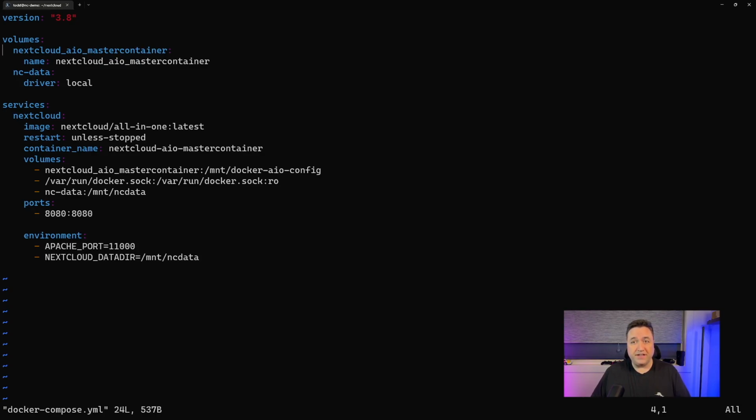The first is this volume here must be named nextcloud_aio_mastercontainer. That's important. And then down here, the container name for the Nextcloud service has to be called nextcloud-aio-mastercontainer, with dashes instead of underscores. And then you mount the volume here to /mnt/docker-aio-config. And then I've added in this NC data volume so that the data is persistent as well.